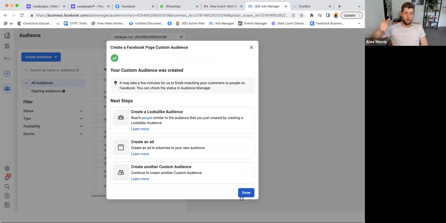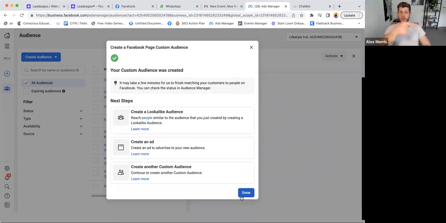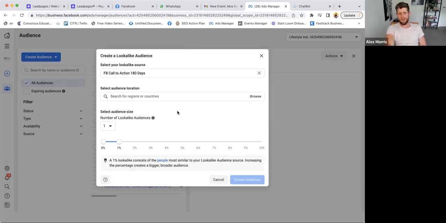And boom, we have that audience, right? Now that audience is going to consistently keep growing and populating as people do that. But if it's already not big enough, right? And say you wanted to compete with the big brands over Christmas and have your own unique audience, what you can then do is click create a lookalike audience, okay?